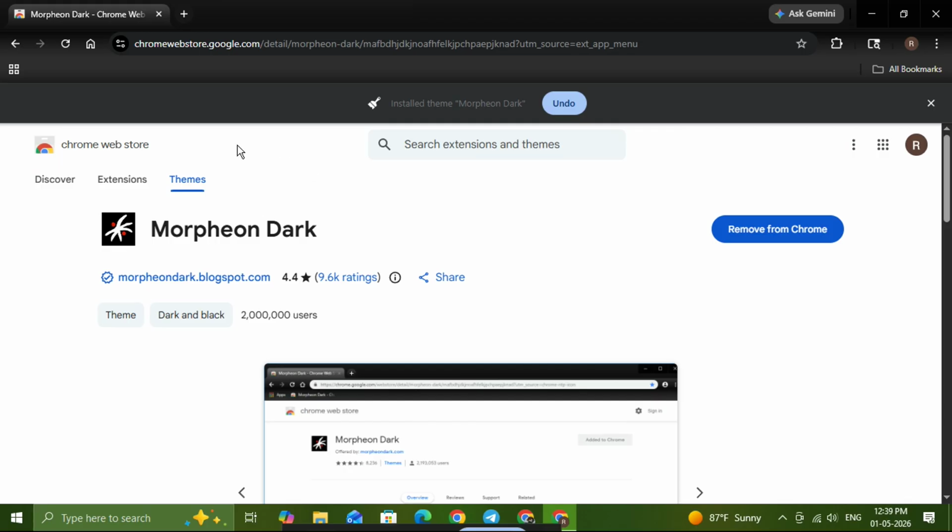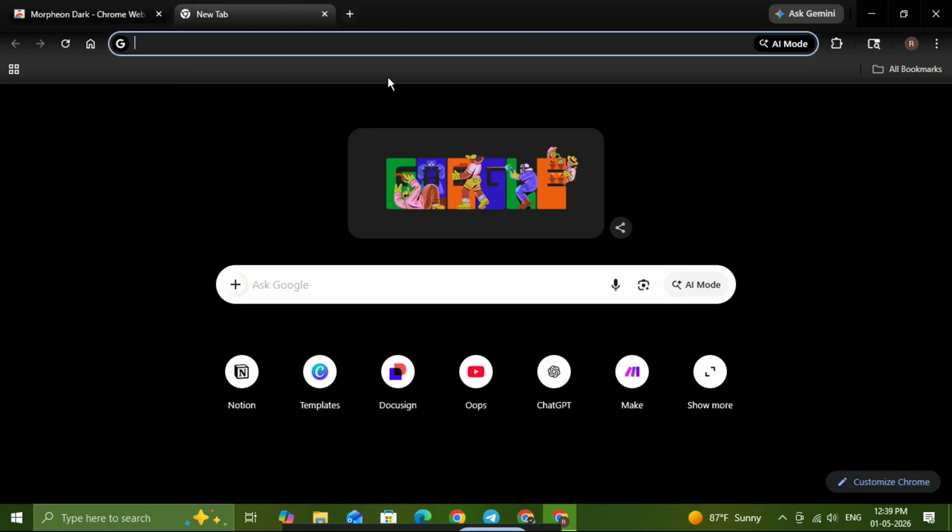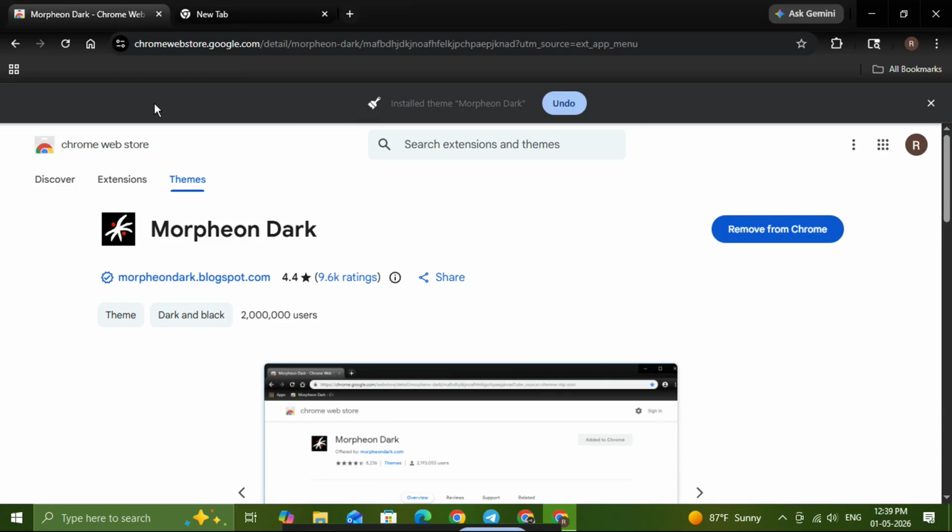After that, your Chrome browser will now be using Dark Theme, giving it a darker interface and a more comfortable appearance. This is especially helpful for reducing brightness and making the browser feel easier to use in low light settings. If you ever want to switch themes again, you can always come back to the Chrome Web Store and try a different one, or remove the theme from your Chrome settings later. So that's the full process for using Dark Theme in Chrome. It only takes a minute, and once you do it, your browser will look much cleaner and easier on the eyes.